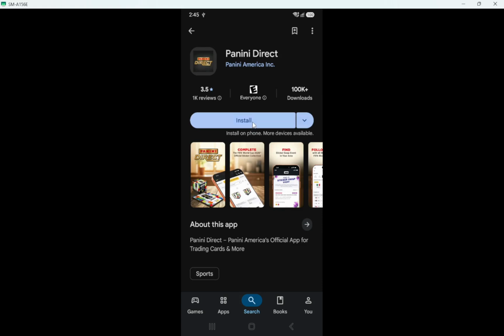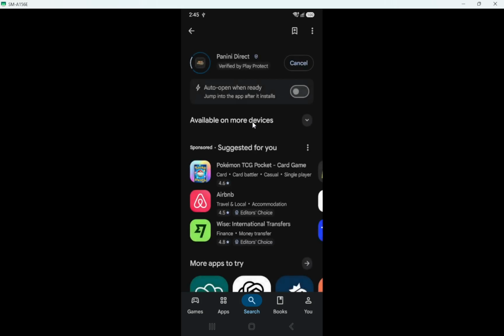On the Panini Direct page, tap Install. The Install button will be near the top right, usually in green. When you tap Install, the Play Store begins downloading the app files to your phone over your internet connection. If you are on mobile data, remember that app downloads can use some of your data allowance, while on Wi-Fi, it will not affect your data plan.